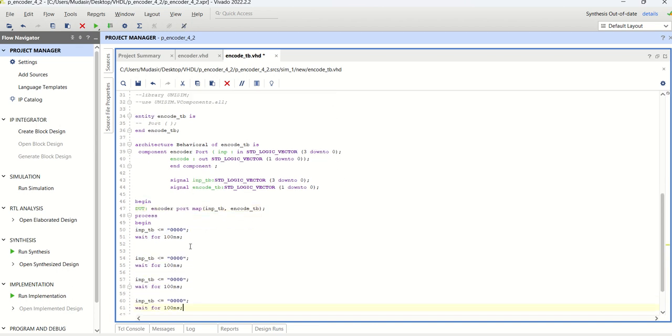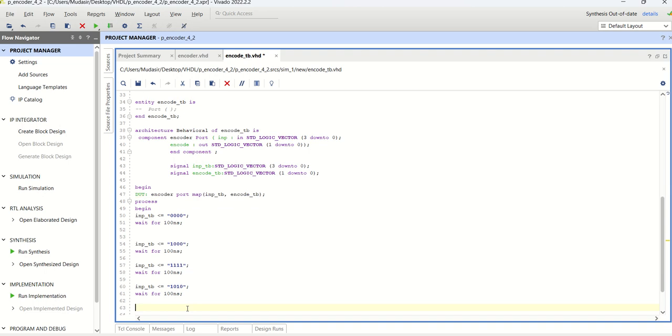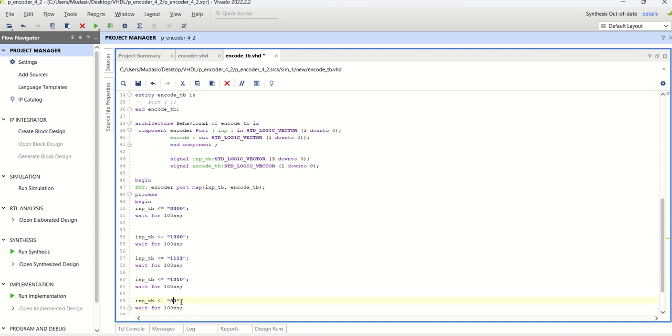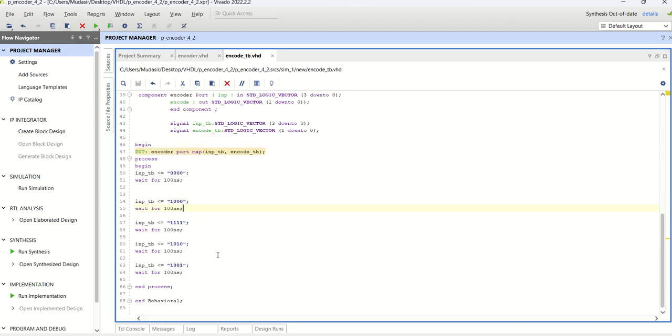Like, we'll copy this and paste it here. If we have 1000, what will be the output for this? If we write 1111, we write 1010, and if we write 1001, the output for all these should be the same, as we have written code for the priority encoder, which means that if the most significant bit or higher bit is active high, the output will correspond to that. In all these cases, the most significant bit is high and the output should correspond to that.